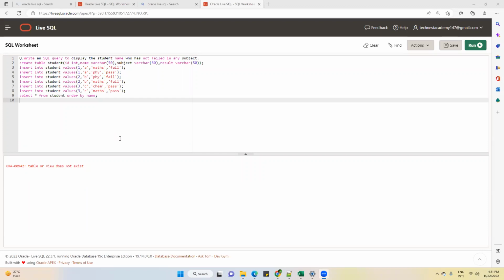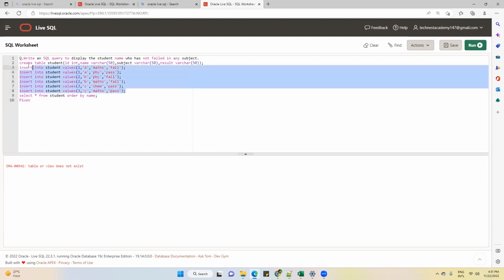Here I'll be discussing a question which is related to pivot. Pivot is a very common function in SQL. So this question will try to solve using the pivot function, and the main intention is to give you some basic idea, a basic definition of pivot, and how it is useful.